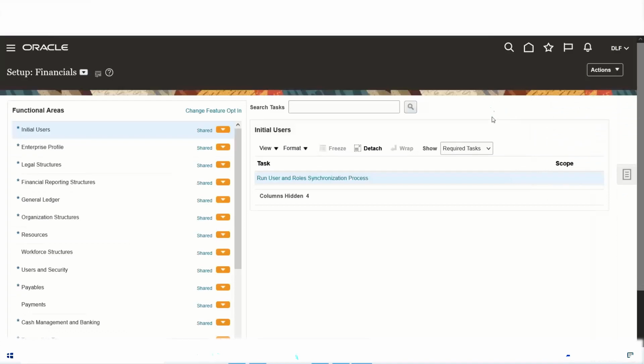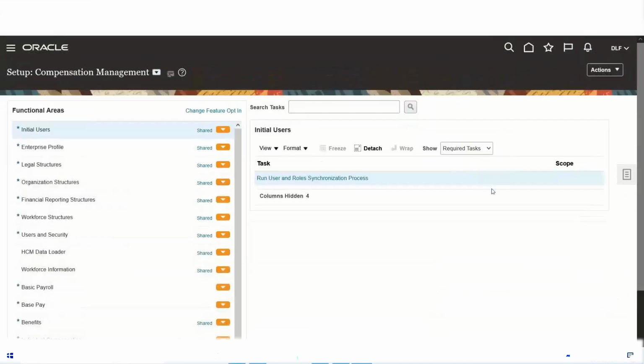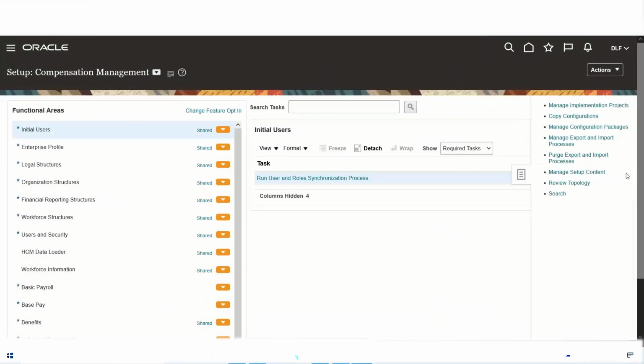We know how to navigate to this page, right? How to come to this page. You have to click on username, select setup and maintenance task. We are on this page. Directly you can click on this task list. Click on manage implementation projects.